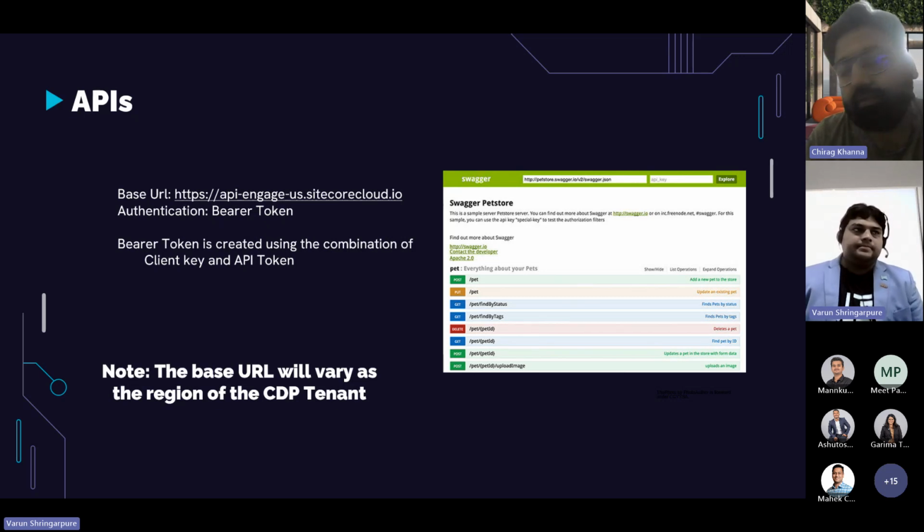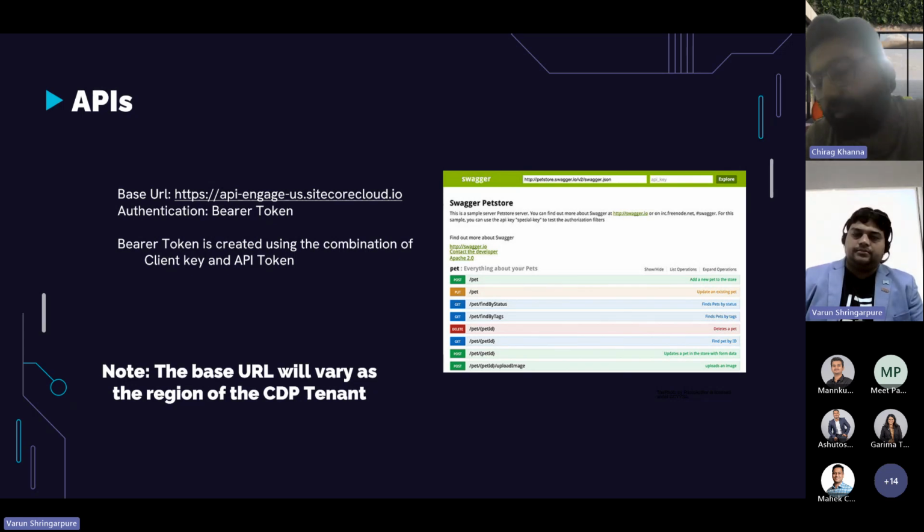Now, when I talked about the APIs, each API has a base URL. Whenever you are integrating with Sitecore CDP, the platform base URL is api-engage-us.sitecloud.io. This is the base URL for all the APIs, and the region will vary according to the CDP tenant you have. If you are in the America region, you will have US. If you are in the APAC region, you will have AP. So we need to make sure you change your base URL according to your tenant. Only the region will vary; apart from that, everything would be the same.